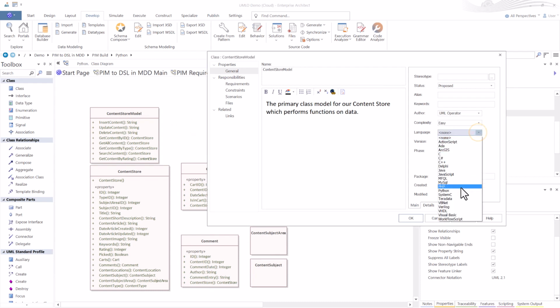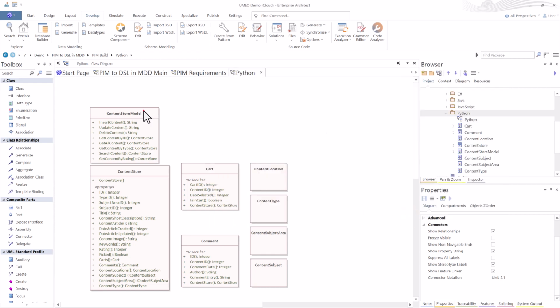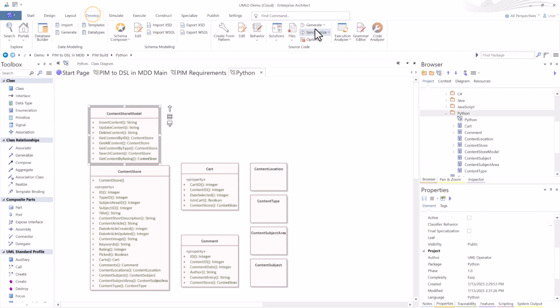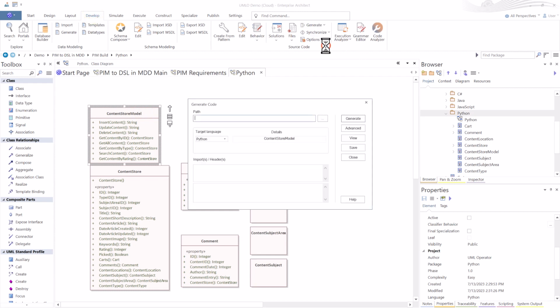So what we're going to do in this case is choose Python as our language, and we're going to stub this code out. So I'm going to hit OK. I'm going to come over here. I'm in development. I'm going to go to generate, single element.